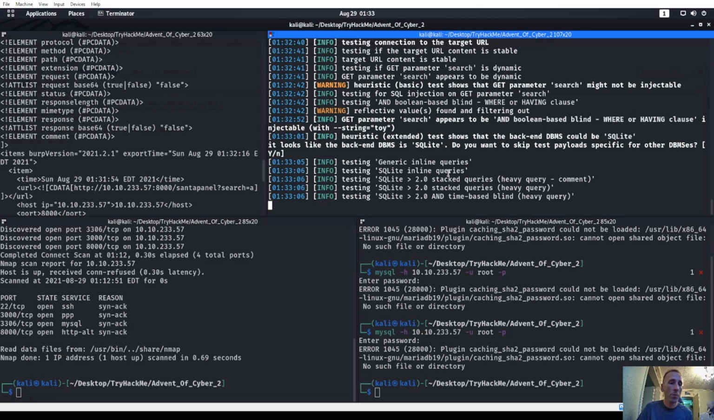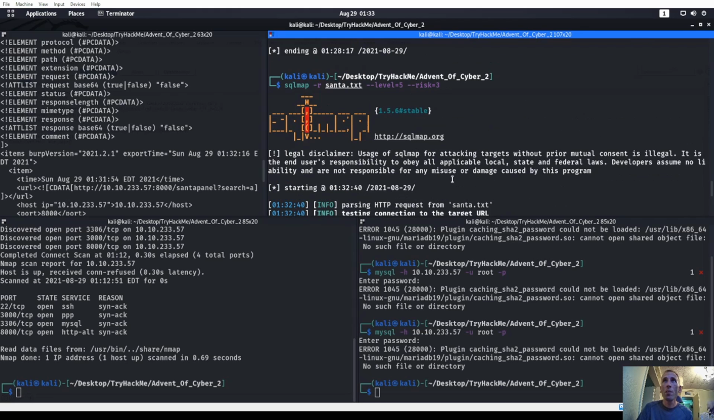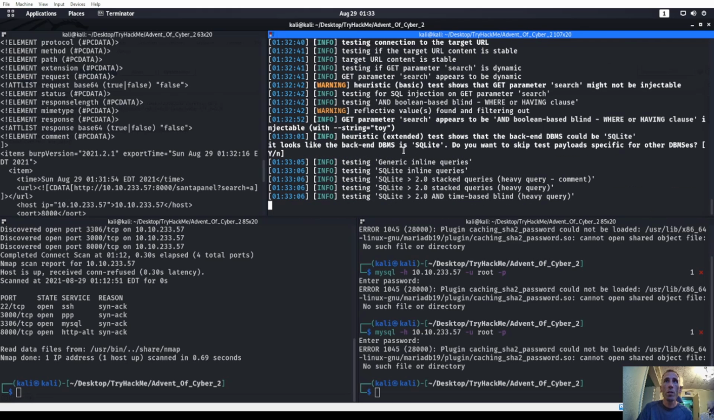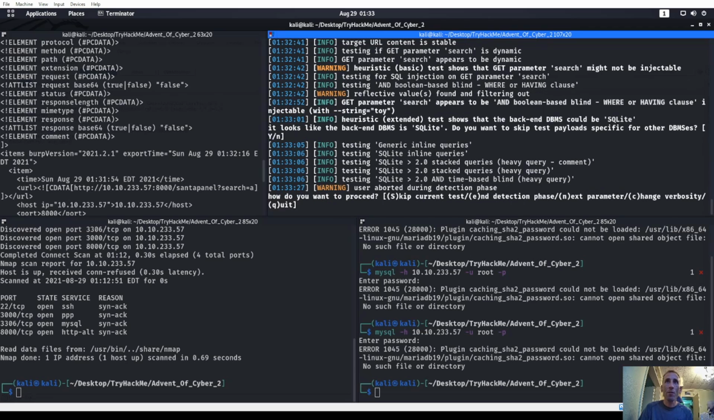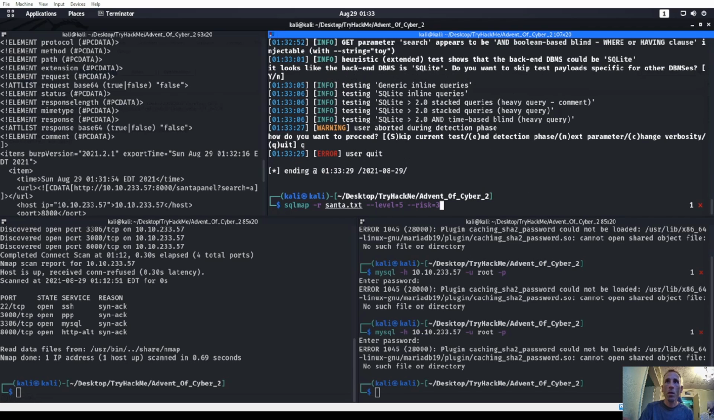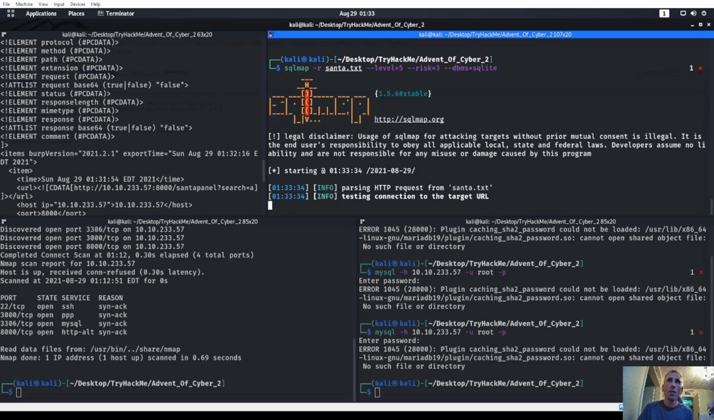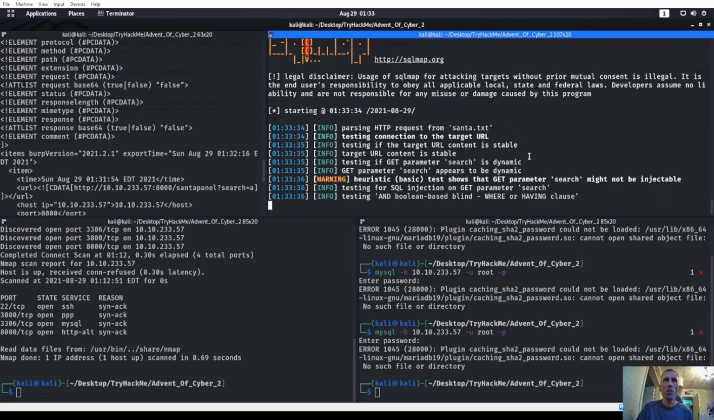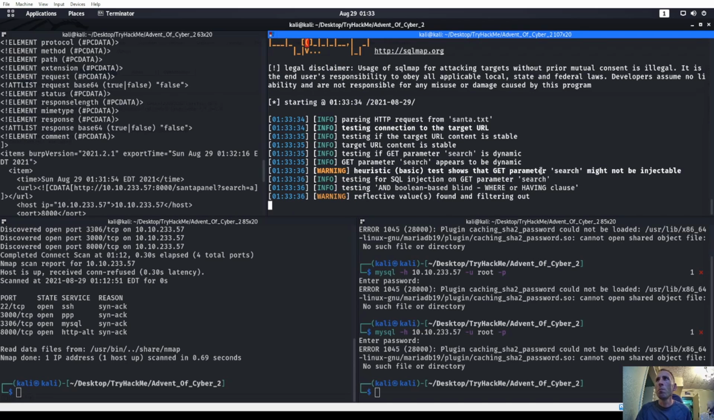So SQLMap is going to do its thing. Should be able to drop the entire database here. Once we do all this, we can actually stop this also, make it go faster. So we quit this, right? --dbms=SQLite. I don't know if I have to actually put that in caps or not. Doesn't look like I do. So that'll just kind of help it out.